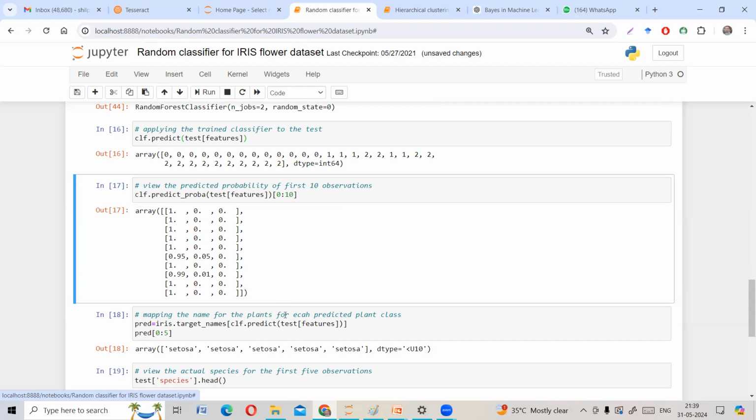Now I want to map the name of the plant for each predicted plant class. I was getting 0, 1, 2 in that case. Now again I want to convert this 0, 1, 2 into classes like Setosa, versicolor. If I want to map again to the species name, what do I have to do? Just again I'm using the predicted value equal to iris target names. My target names are available in iris target names, and I'm doing this for the predicted values of the test features. So I want to map the plant names from 0 to that particular species name.